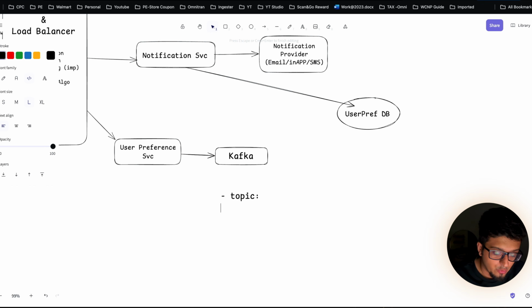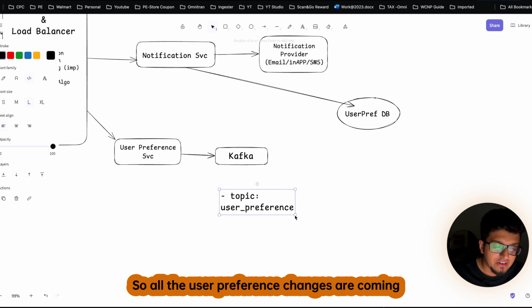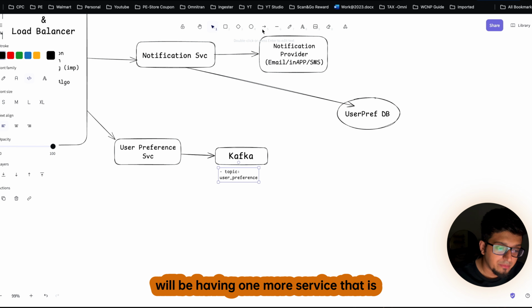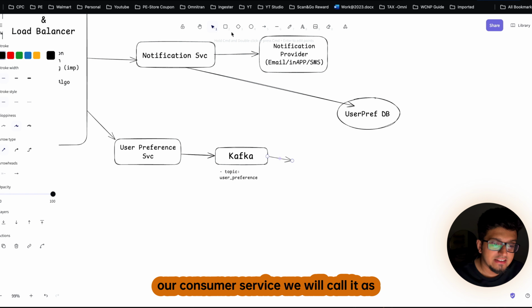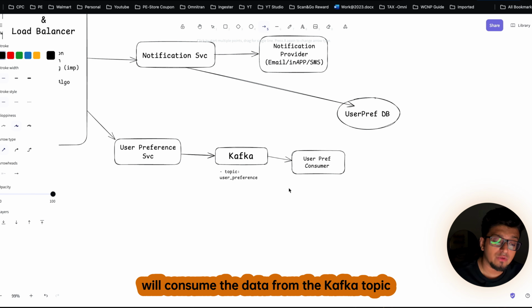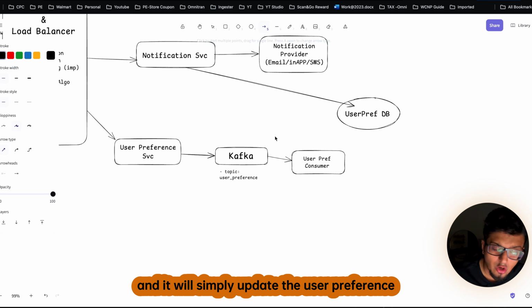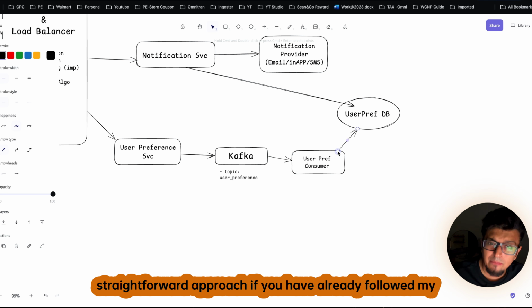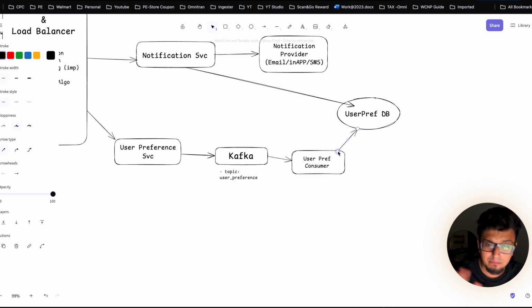This Kafka broker will have a topic called user preference. So all the user preference changes come into this topic, and from there we will have one more service, our consumer service. We will call it the user preference consumer, and this user preference consumer will consume the data from the Kafka topic and simply update the user preference DB. I hope this is a quite simple and straightforward approach if you have already followed my previous video.